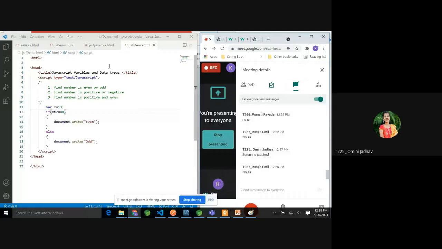Precedence example, are you able to see? Screen is not visible now. Visible, sir. Okay. Visible, sir. How is it visible? Yes, sir. So this was the precedence example.